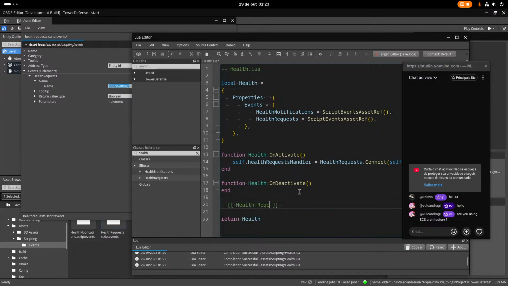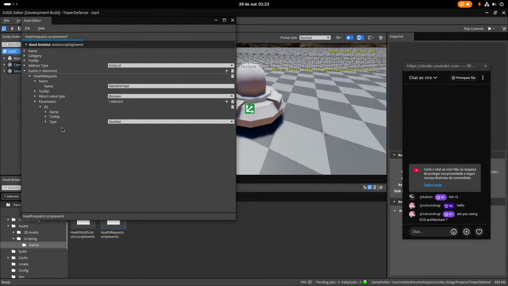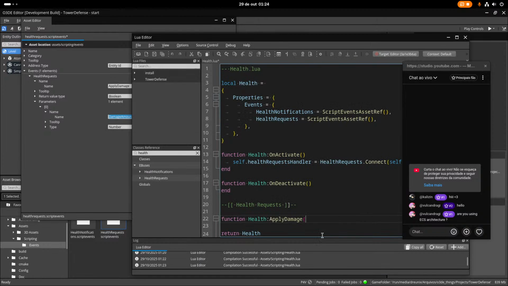HealthRequests, function Health, apply damage. That is not necessary, but I like to keep the names consistent.